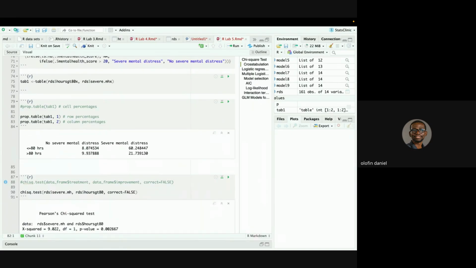But this row percentage calculates the cell percentage. So these are the cell percentages. If you specify 1, it's going to calculate the cell percentage based on the rows. If you specify 2, it's going to calculate the cell percentage based on the columns.